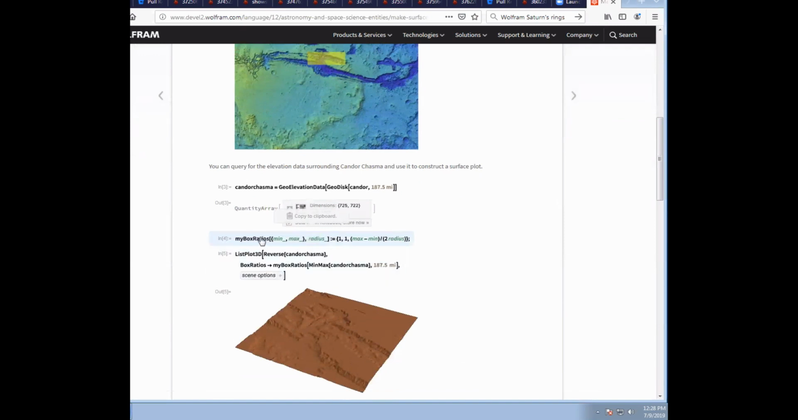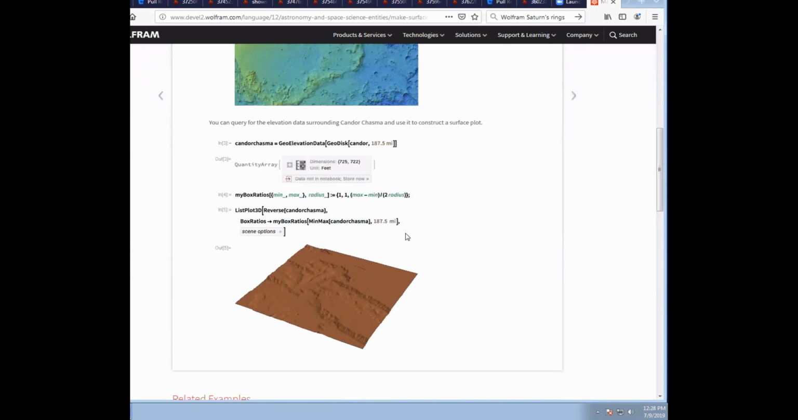And we're going to set some box ratios for scaling purposes. Try to keep it as reasonable as possible. And then we can do a ListPlot3D. So we can actually use the GeoElevationData of Candor Chasma to plot it and get a 3D plot. You can rotate this like any other 3D graphic.